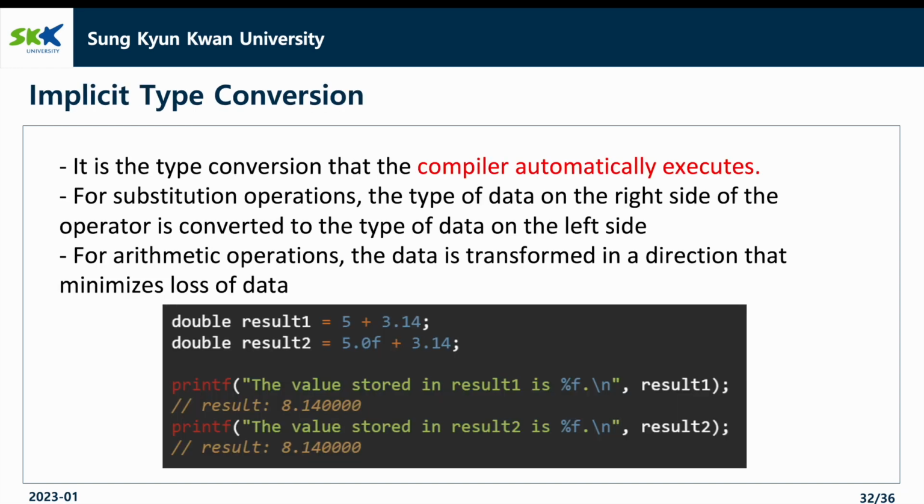First, implicit type conversion is a type conversion that the compiler automatically executes. For assignment operations, the type of data on the right side of the operator is converted to the type of data on the left side. For arithmetic operations, it is converted to a direction where the loss of data is minimized.